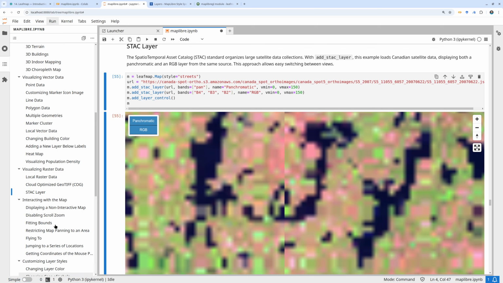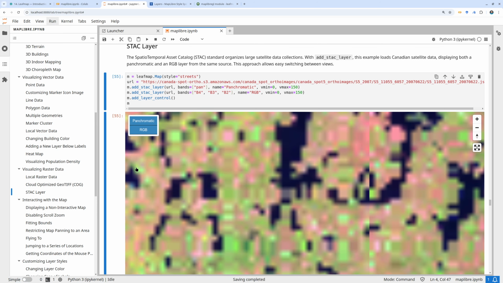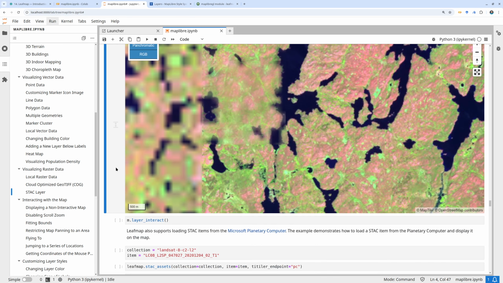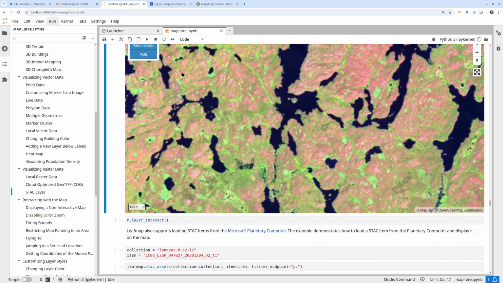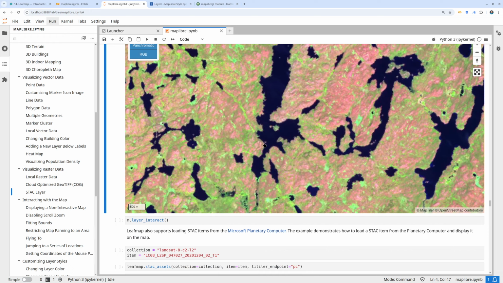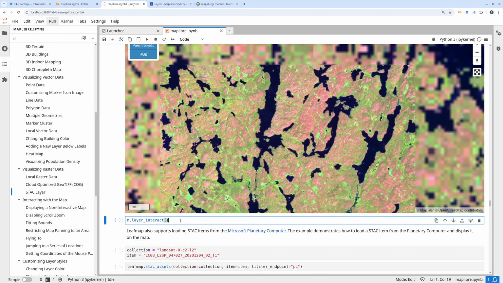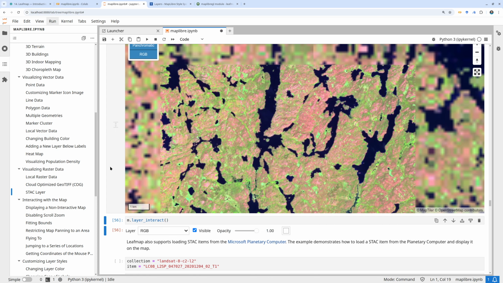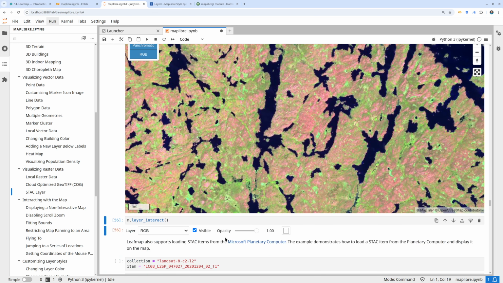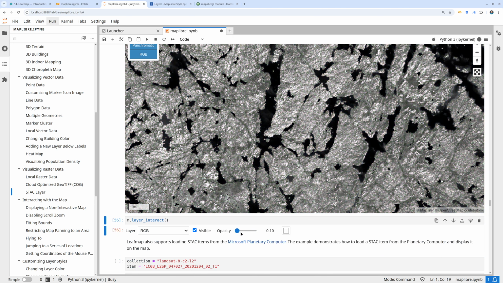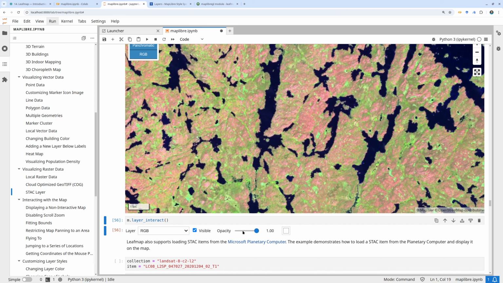So it can be used to visualize any STAC items from the internet. As long as you have the dataset, this is something that can be done easily. Again, we can also enable the layer interact, which allows you to interact with the map: zoom in, slider, opacity, like this.